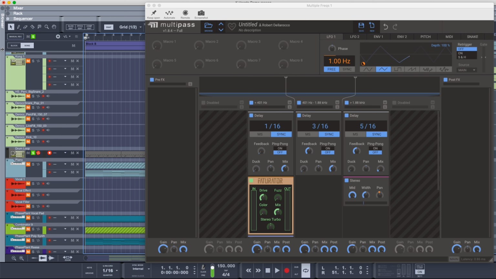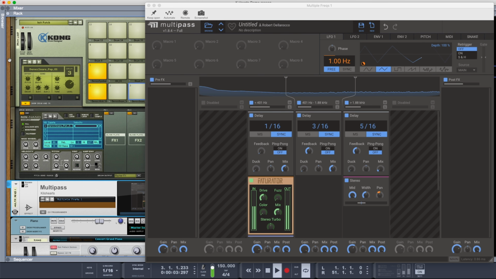And let's listen to that soloed out. So if I bypass Multipass, you're going to see that it's a pretty simple drum loop to begin with. And turn it on. So what Multipass does is it splits the signal into multiple frequency bands for you to manipulate using snap-ins.